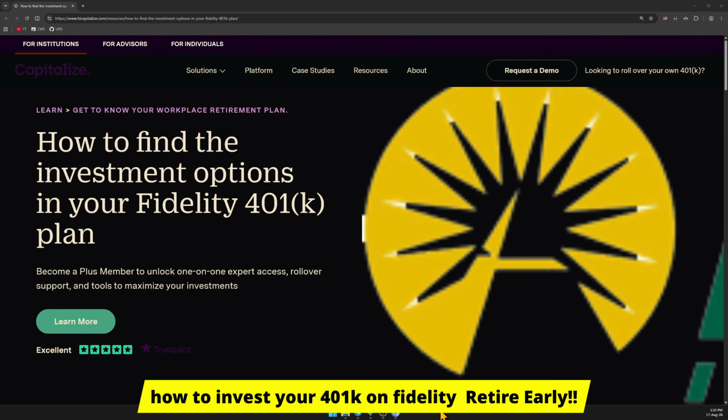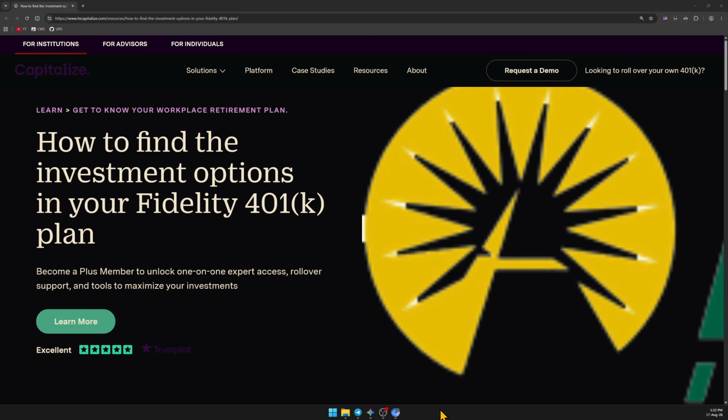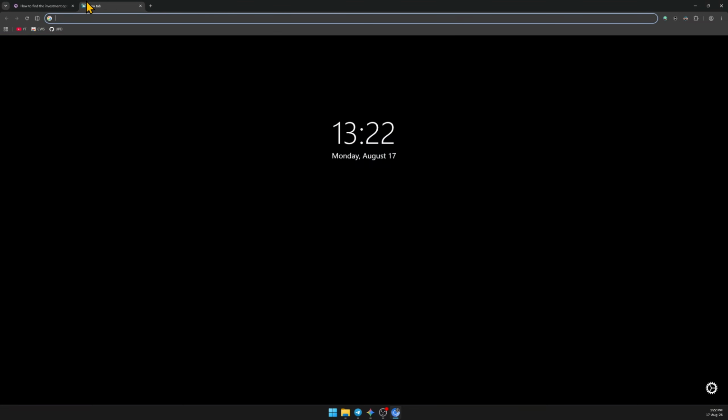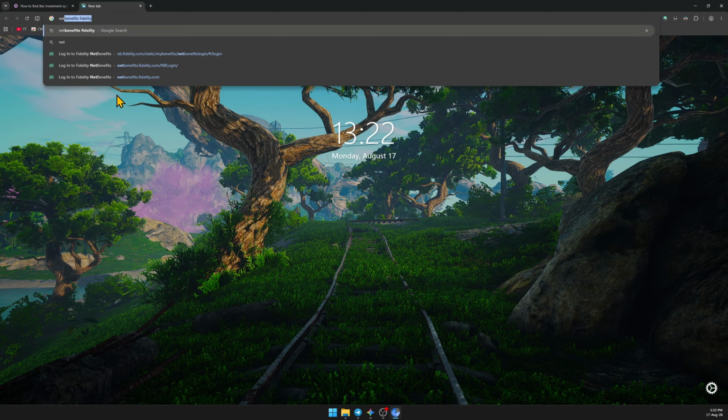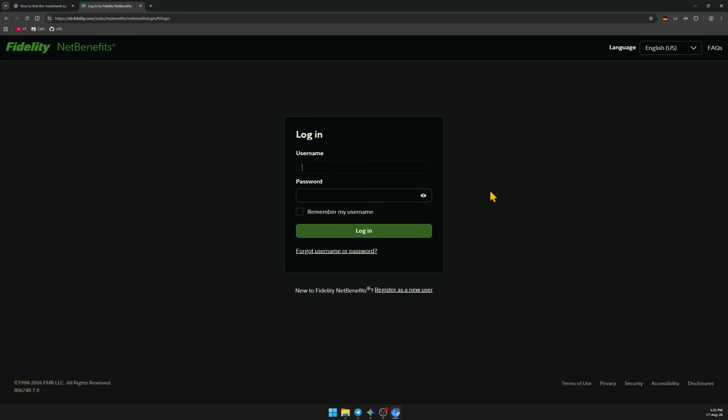So in this one I'm showing you how to invest your 401k on Fidelity for early retirement. So you need to head over to Net Benefits. Let me show you this website. Okay, and navigate to your investment options. Do not forget to, of course, log in to your account right here by using your username and password.